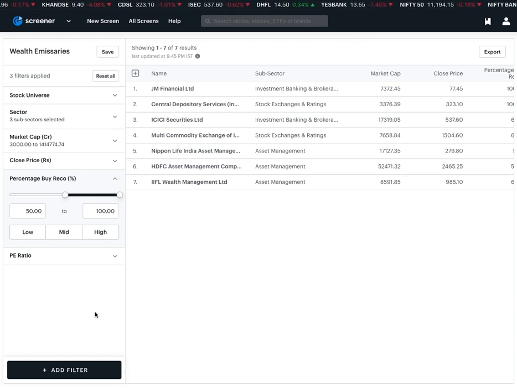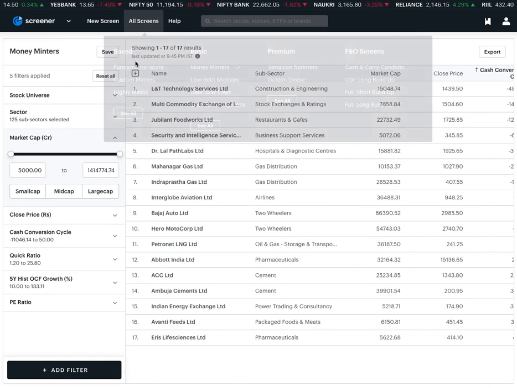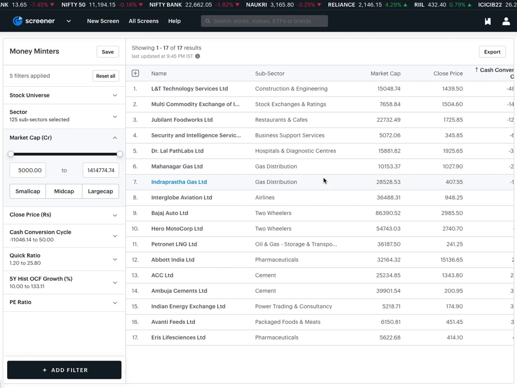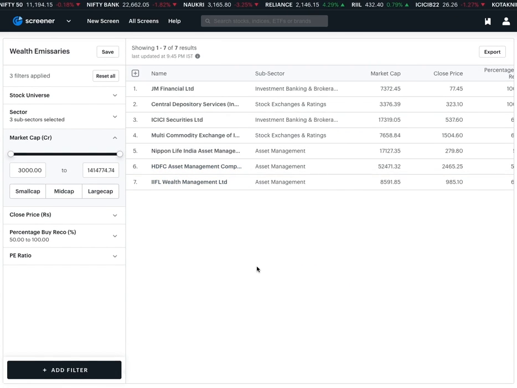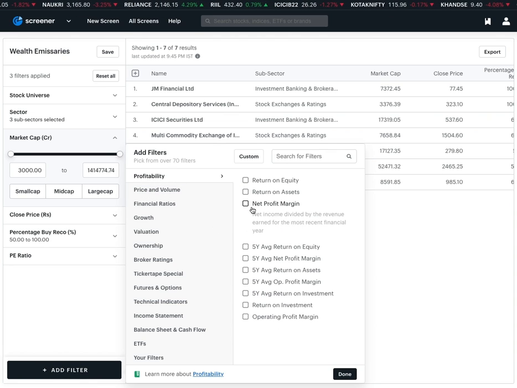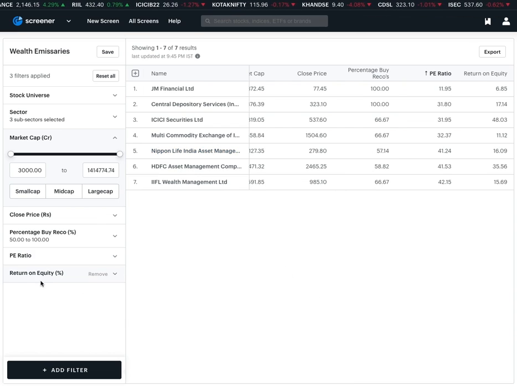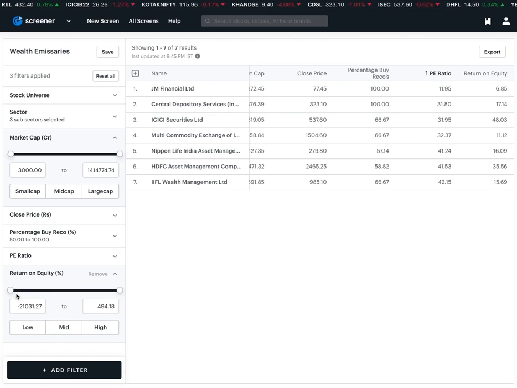Great. Now let's say what happens if I want to create a copy of this pre-built screen, right? So all the screens that we have discussed so far, we just loaded those screens. We went to money minters, we loaded it. So we came to, let's say, wealth emissaries, we loaded it. Now what if I want to add one more filter? Let's do that. Let's go to profitability. Let's add return on equity. Let's just make it greater than 10%.